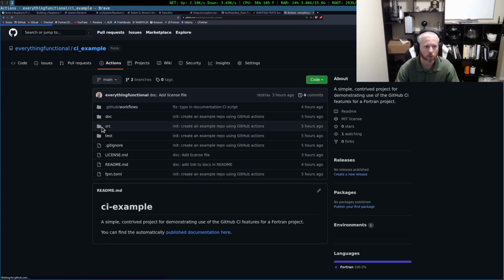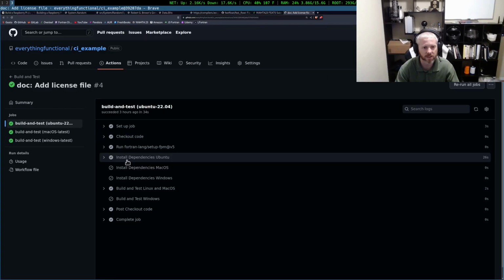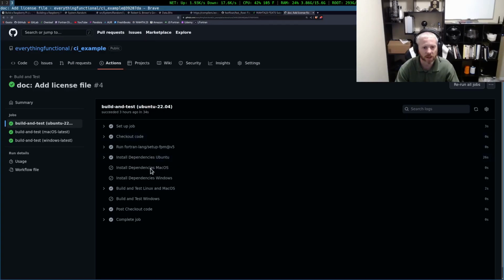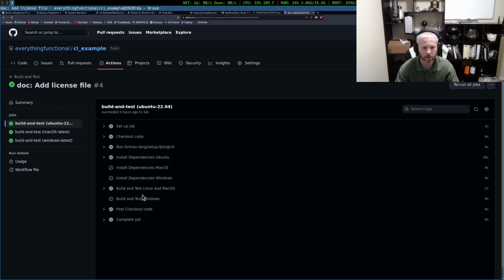We can go back to the front page, and we can look at one of the other ones. Let's look at the Ubuntu build and test. So you can see that it did not install the dependencies for Mac OS or Windows because of that if statement that we had there. And it ran the build and test for Linux, but not Windows.